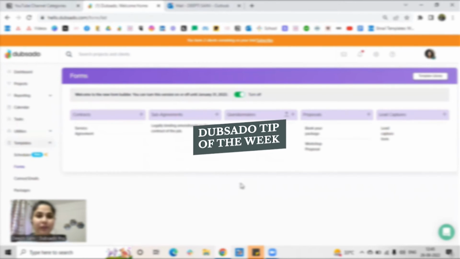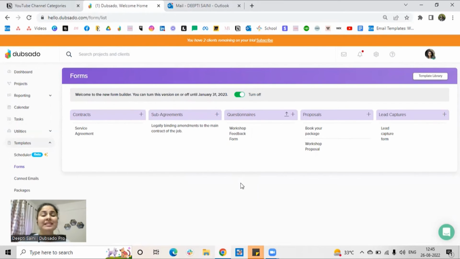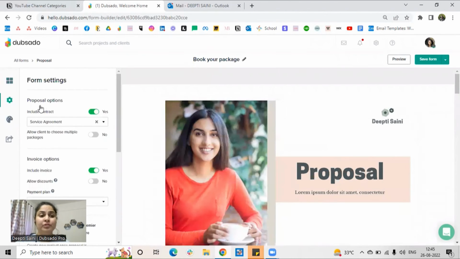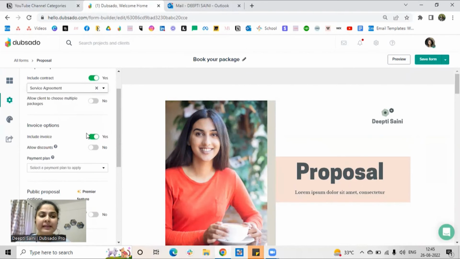Now, before we wrap up the video, here's a Dubsado tip of the week. Before you can send Dubsado proposal, contract, and invoice as one link, one button in your email, you have to make the following 2 edits in your Dubsado proposal. Go to your proposal and in the settings area, check mark 2 options. One, include contract, and specify which agreement do you want to pick for this particular proposal, and then click on include invoice. This enables the contract and the invoice to be shown as the consecutive next sections after your client has submitted or accepted the proposal.